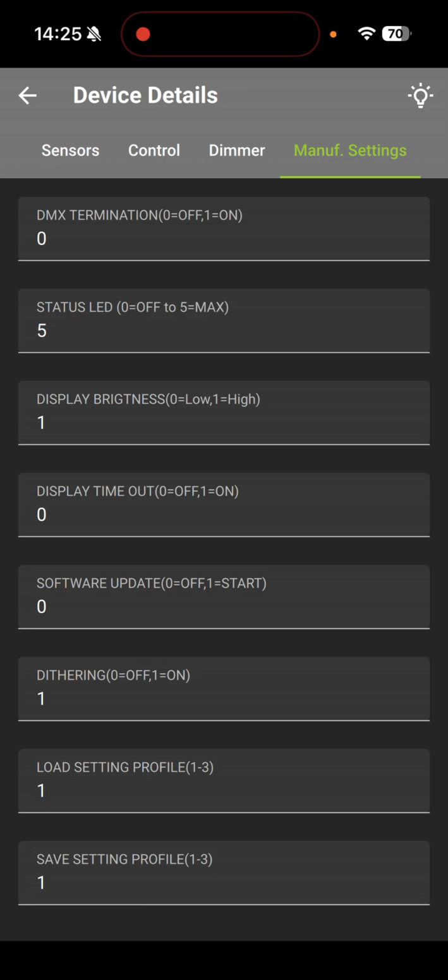Next is the manufacturer settings. So these are a little bit more advanced settings than most controllers have. Our top one, DMX termination. It has built-in termination to it, but you do need to turn it on or off. Next is the status LED. So you can set the brightness of that from off to 5 being max.